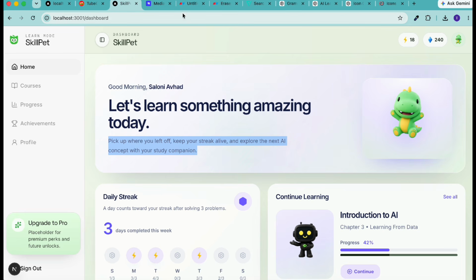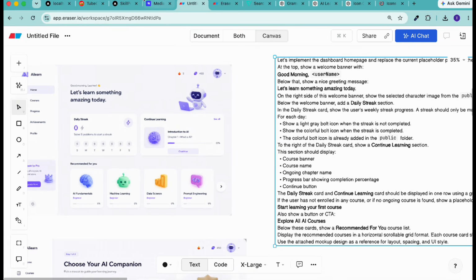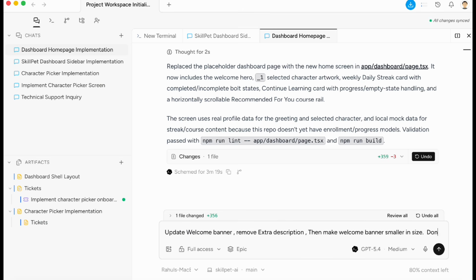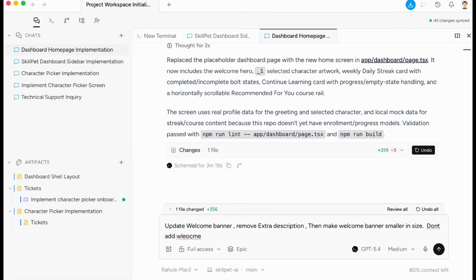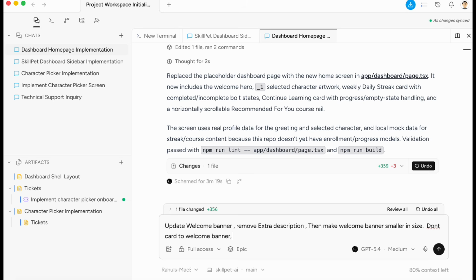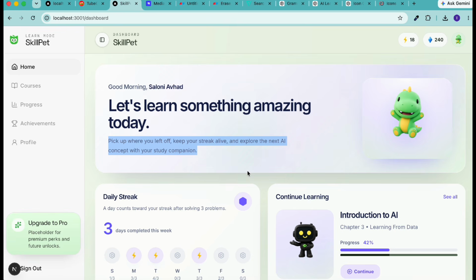Then here, if you observe carefully, we don't want a card to any of them. So if I go to our mockup, right? If you see, this is how we want. So we don't want any card. So here we'll say don't add card to welcome banner, and don't add card to welcome banner character. Okay, so that is very important. Now this small thing obviously affects a lot because it improves the UI UX of your application. Okay, so I think that's all we need.